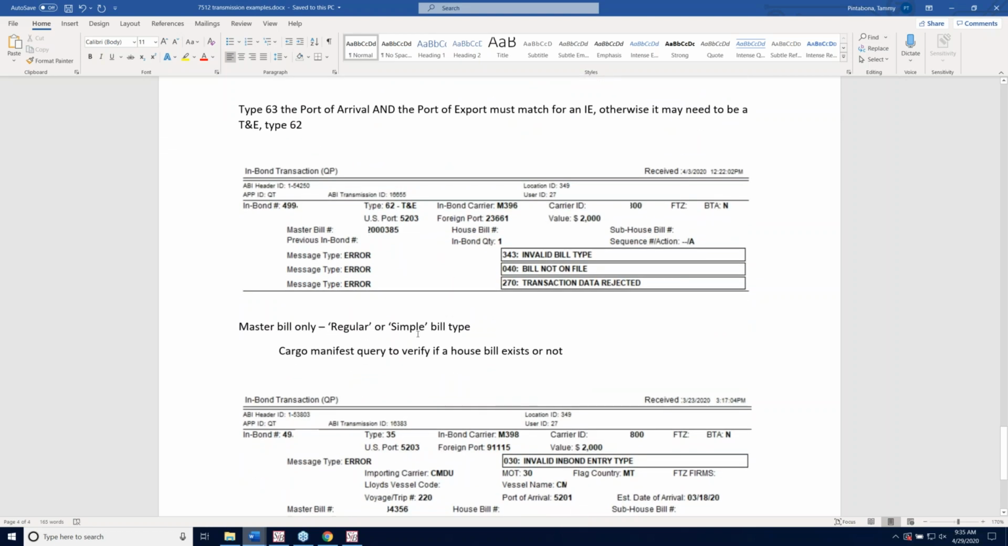I already explained the regular versus the simple. So in this case, invalid bill type. So they have a master bill with no house bill. So the first thing I would do is do my cargo manifest query. If my master bill is correct, look to see if it was manifested as a house. And vice versa, same thing goes. If I had a house bill and I get invalid bill type, do the query, maybe there is no house bill, I need to take the house bill off. So it goes as a regular or a simple.